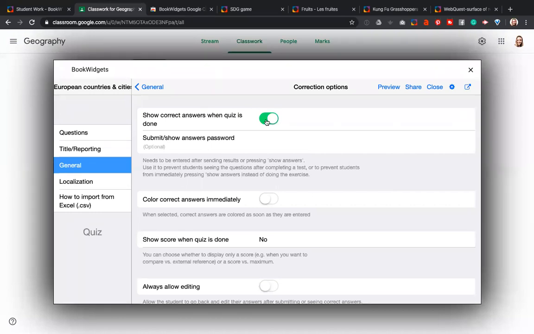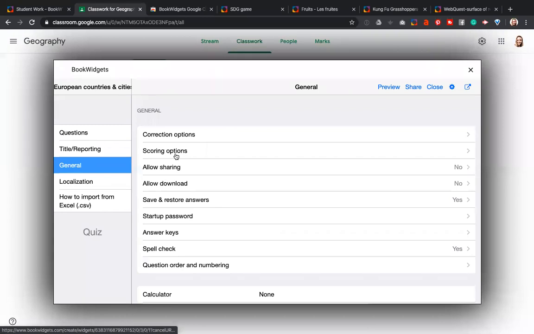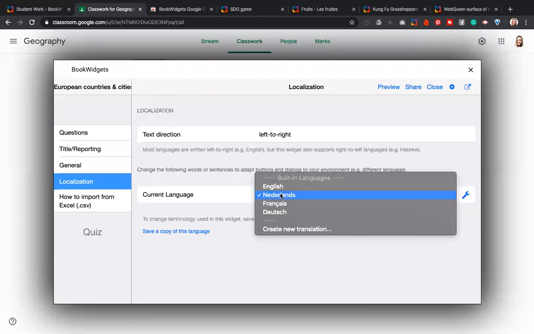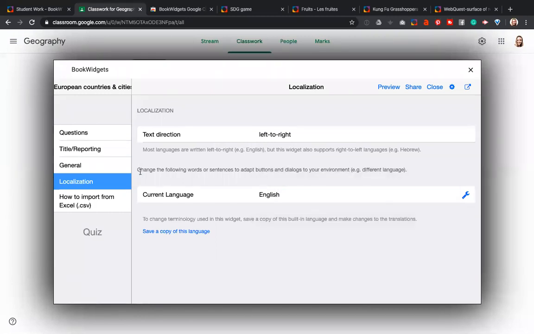If it's a formative assignment, I can just leave this enabled, and my students immediately get feedback on what they have right, what they have wrong, and what it should be instead. There are other options as well. So if you test this, just go through them and see what the possibilities are. I thought this was still in Dutch. Let's put it in English. That's just the language of the dialogue buttons inside your quiz.